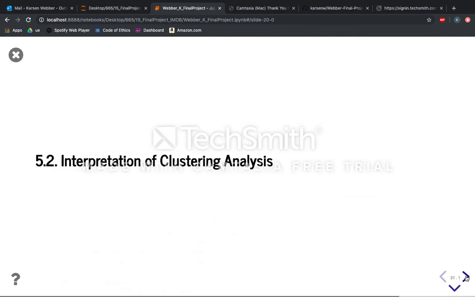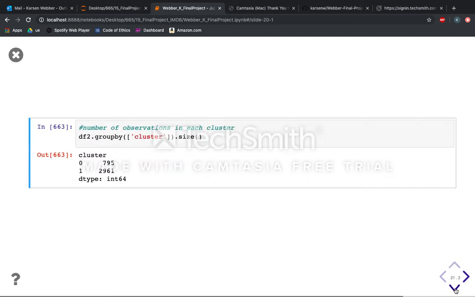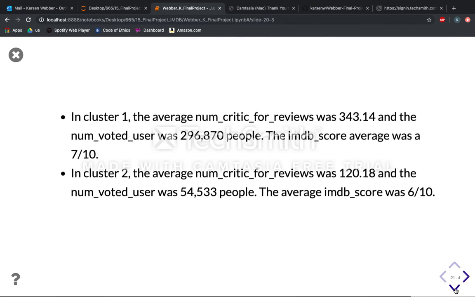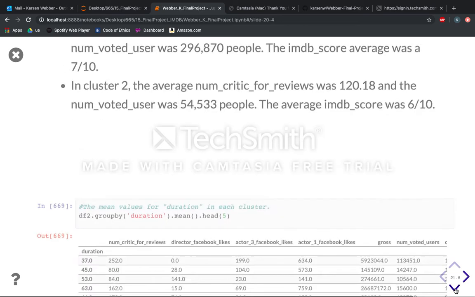So then I interpreted the clustering analysis. In the first cluster, there's about 795, and in the second cluster, there's 2,961. So in cluster 1, the average number of critical reviews was 343, and the number of voted users was 296,870 people. The IMDb score average was 7 out of 10. However, in cluster 2, the average number of critical reviews was 120, and the number of voted users was 54,533. The average IMDb score was 6 out of 10.